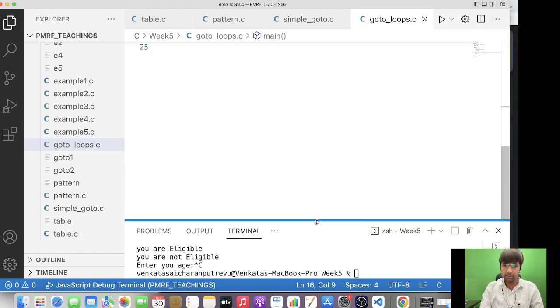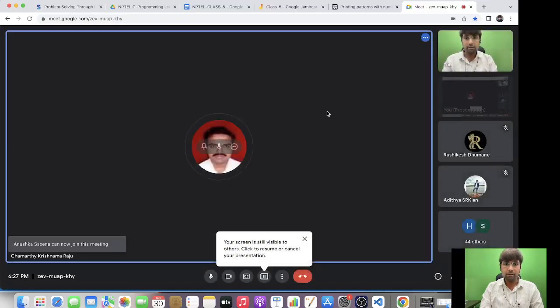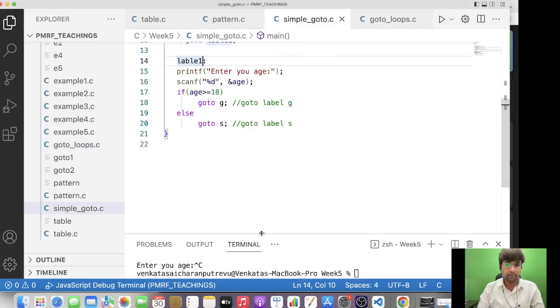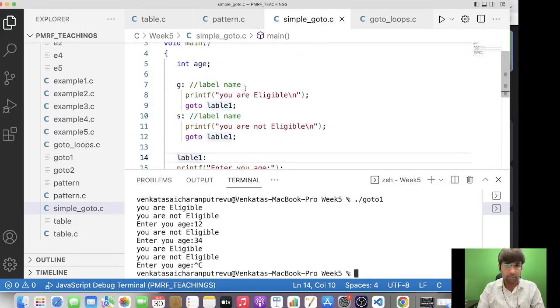Let me minimize it. Sir, for 34 we are getting both now, sir. What? For 34 age, both options are printed. No, 34, check it. You are eligible, you are not eligible. Both are there.